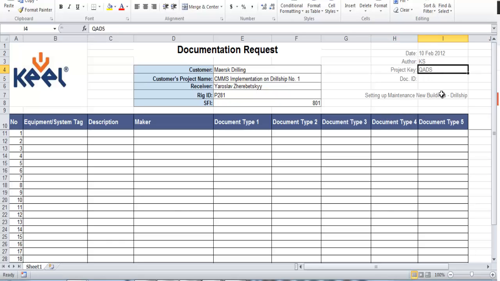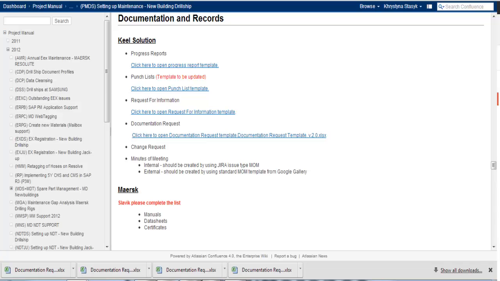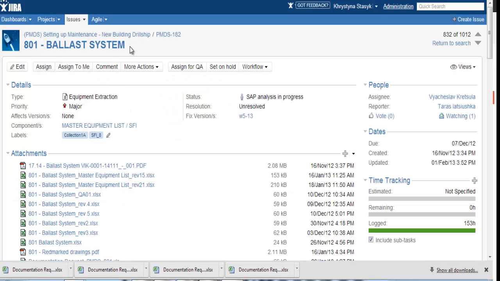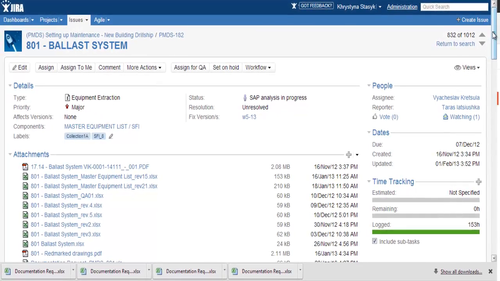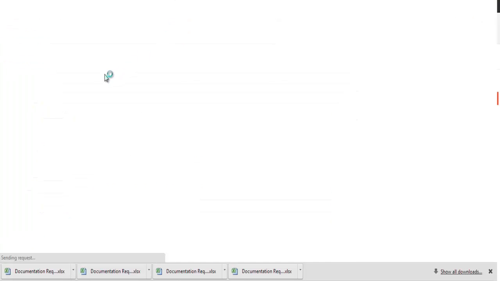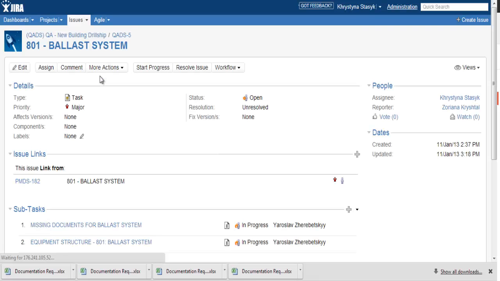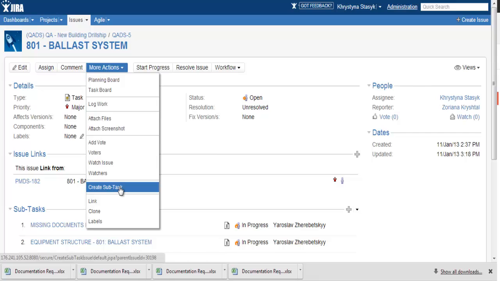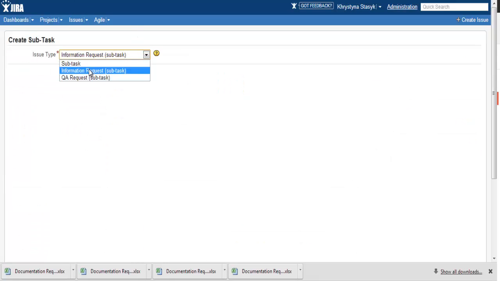The project key is a Jira issue number where you attach your documentation request. So let me show you where in the KDS project you should place your document. If I work with the ballast system, which is 801, I have my Jira issue in the PMDS project, and I have links to other Jiras which are related to this issue. In this case, we need the KDS project Jira issue, which is linked here. I just open this issue, and I can see that this is a duplicated issue which the customer has access to. So I created an information request. Here I create a subtask and select the information request subtask type.